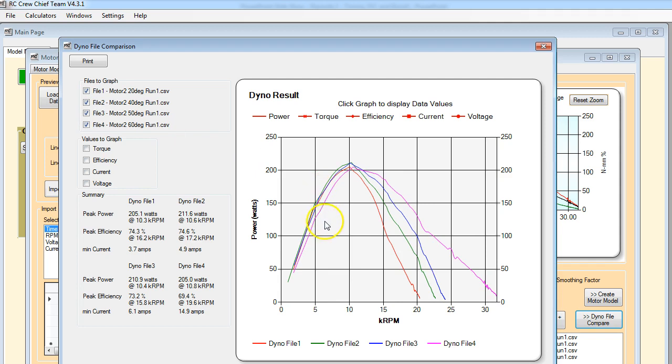So this shows you the power output of the motor at the four different timing settings. So you can see here the red line is file one, which is the 20 degree. The green line is at 40 degrees. Blue line's at 50 degrees. And the purple line is at 60 degrees.